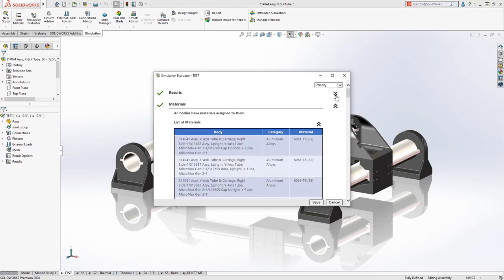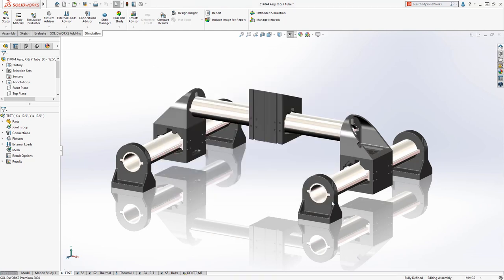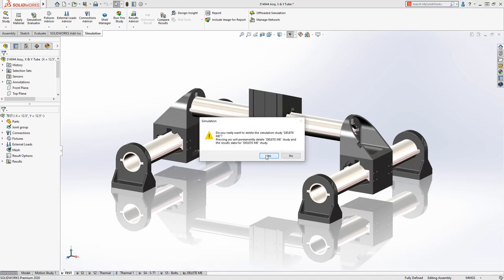Additionally, you can review assigned materials and even compare the simulation mesh volume to the part volume to ensure a quality check. This quick simulation sanity check gives you the important details you need to achieve the best results quickly. Finally, with 2020, any study can be deleted without loading results, saving time when removing unwanted data.